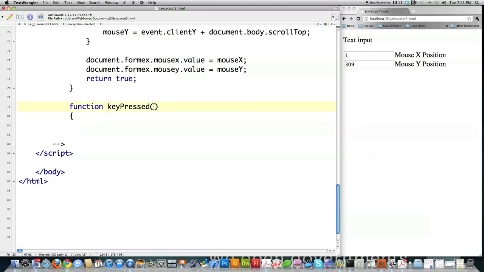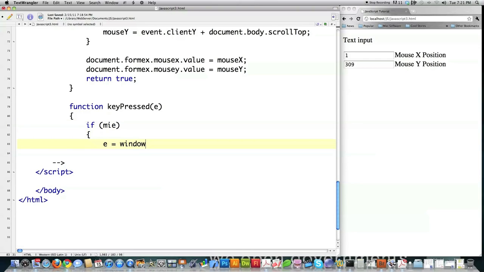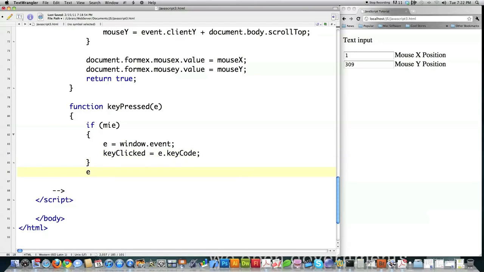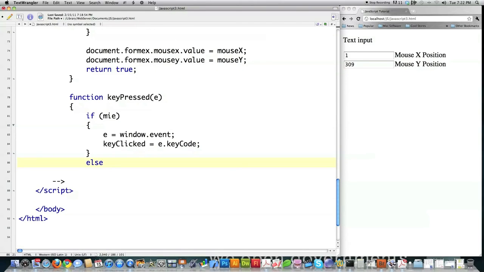And don't repeat the error that I made before. I want to make sure I accept E into this function, which is the event itself and all the information in regards to that event. And then I'm going to say if you are Internet Explorer, E is going to be equal to window event, key clicked is going to be equal to E key code. Else, if you are not, every key on the keyboard has a number that's associated with it. And I'm going to show you how to change it from a simple number into the actual character itself.